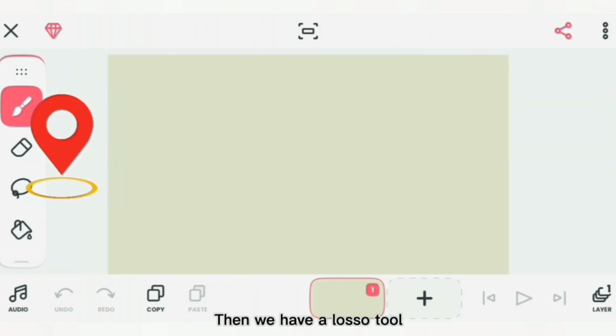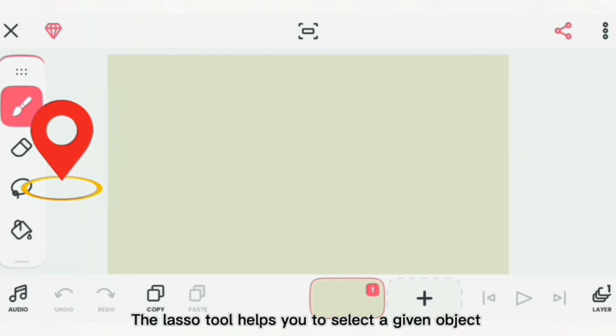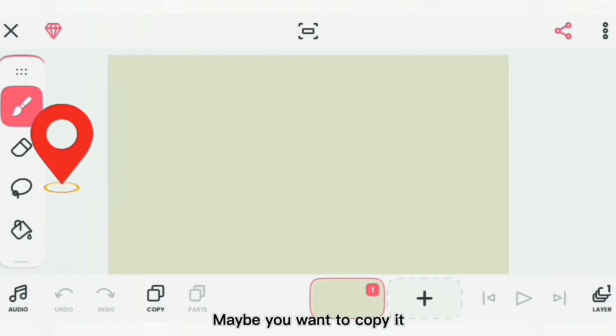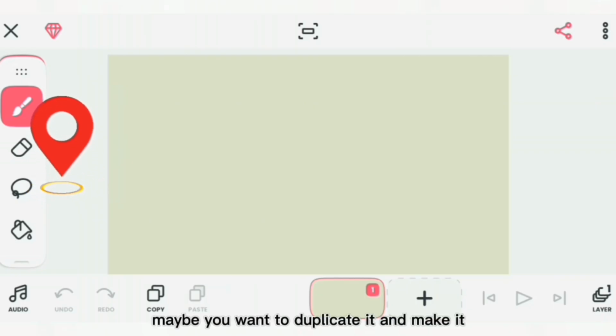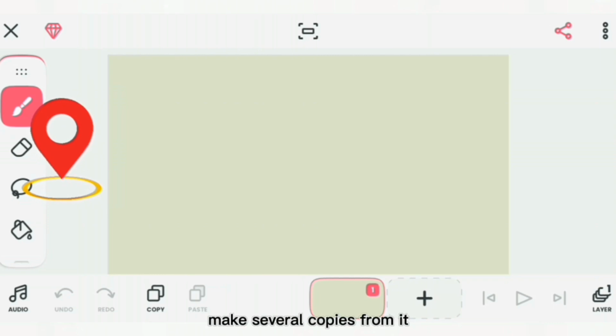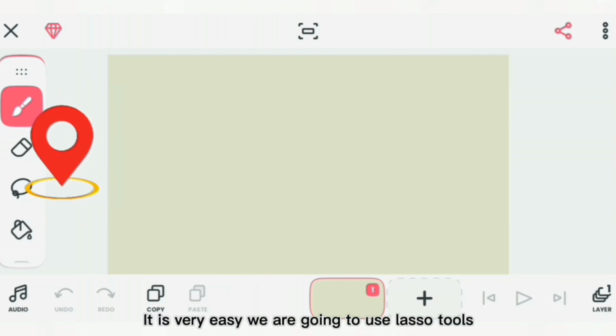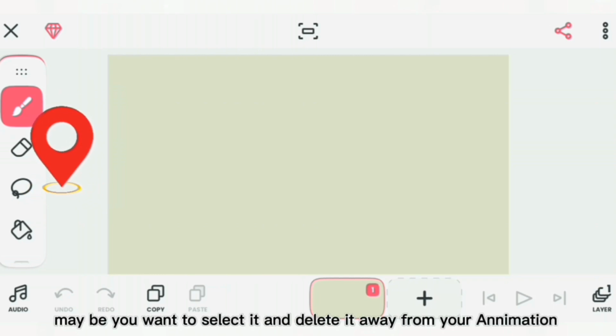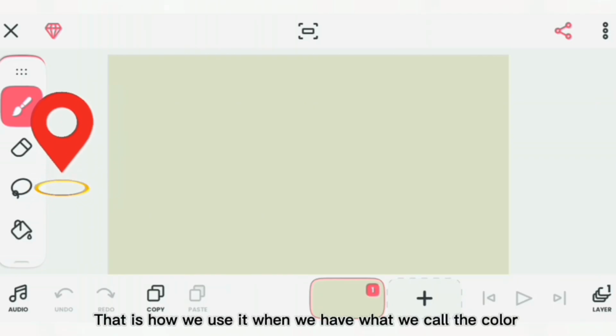Then we have the Lasso tool. The Lasso tool helps you to select a given object. Maybe you want to copy it, maybe you want to duplicate it and make several copies from it. It is very easy. We are going to use the Lasso tool. Maybe you want to select it and delete it away from your animation. That is how we use it.